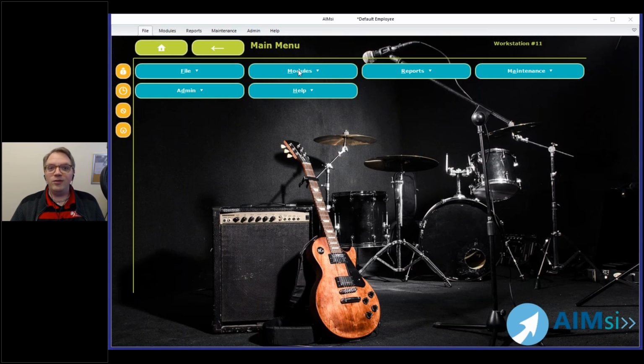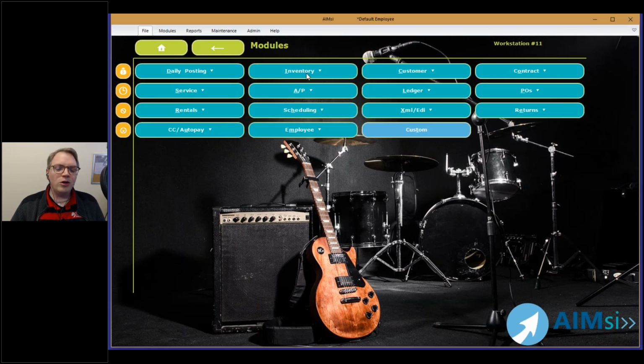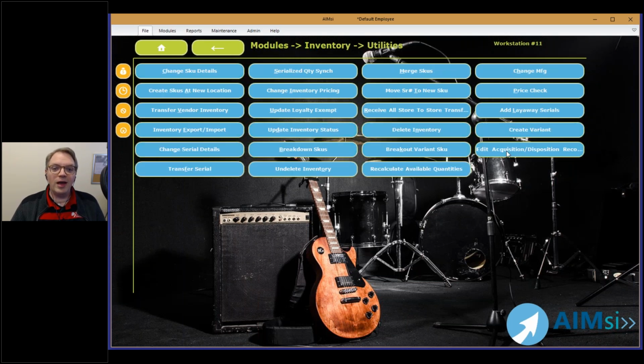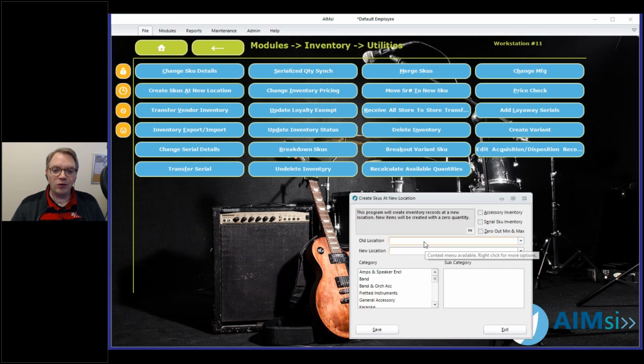In AIM-SI, if you go into the modules menu and into inventory, into our utilities menu, one of the utilities that you have in AIM-SI is a create SKUs at new location program. So when you come into this program, it's going to ask you what's the old location where the inventory is going to come from, and what's the new location that it will go to. So basically you're going to check mark which inventories you want to copy over.